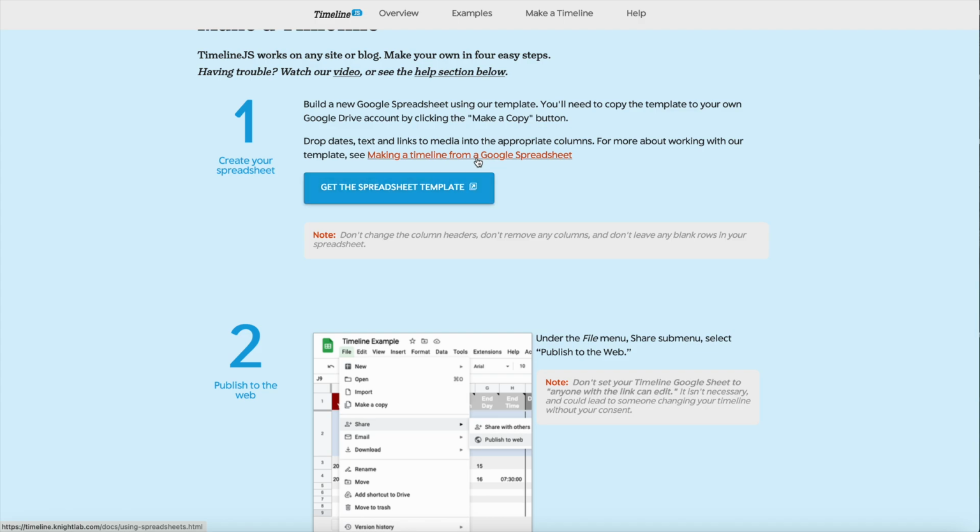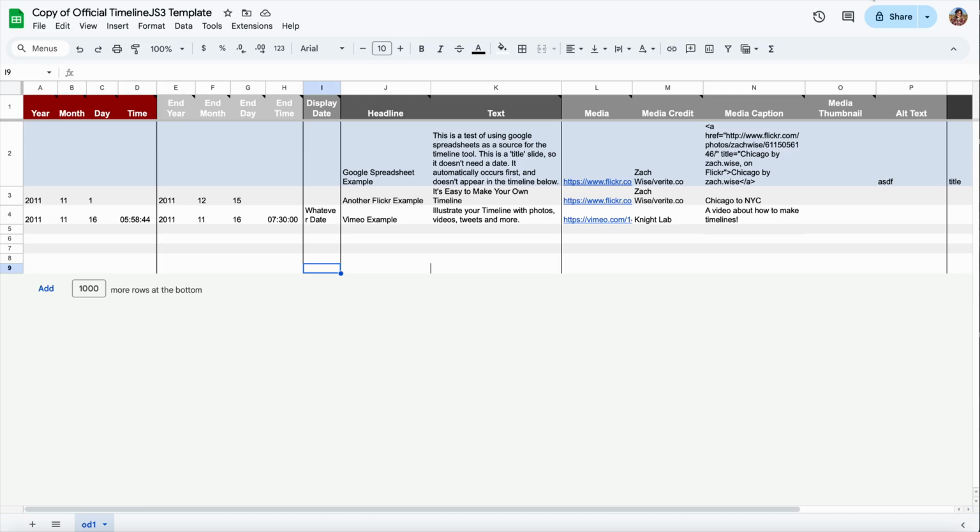So the first thing you need to do is click on this button to get the spreadsheet template. The spreadsheet template is a Google spreadsheet, so it will force you to log into your Google account. So you'll need a Google account so you can download the spreadsheet template. I've already done that for us, and this is what you get. Now, you can change the name of the template, but you can't change the layout of the template. You can only fill in the information in the template here.